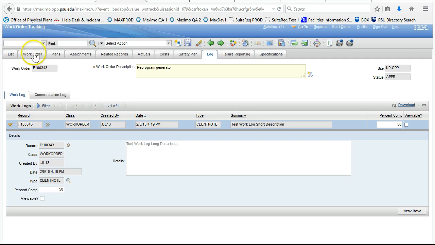So this is, again, how to enter a work log using work order tracking. Very simple. Come into the work order, go onto the log tab, click new row, enter the information that is available, and then save the record.